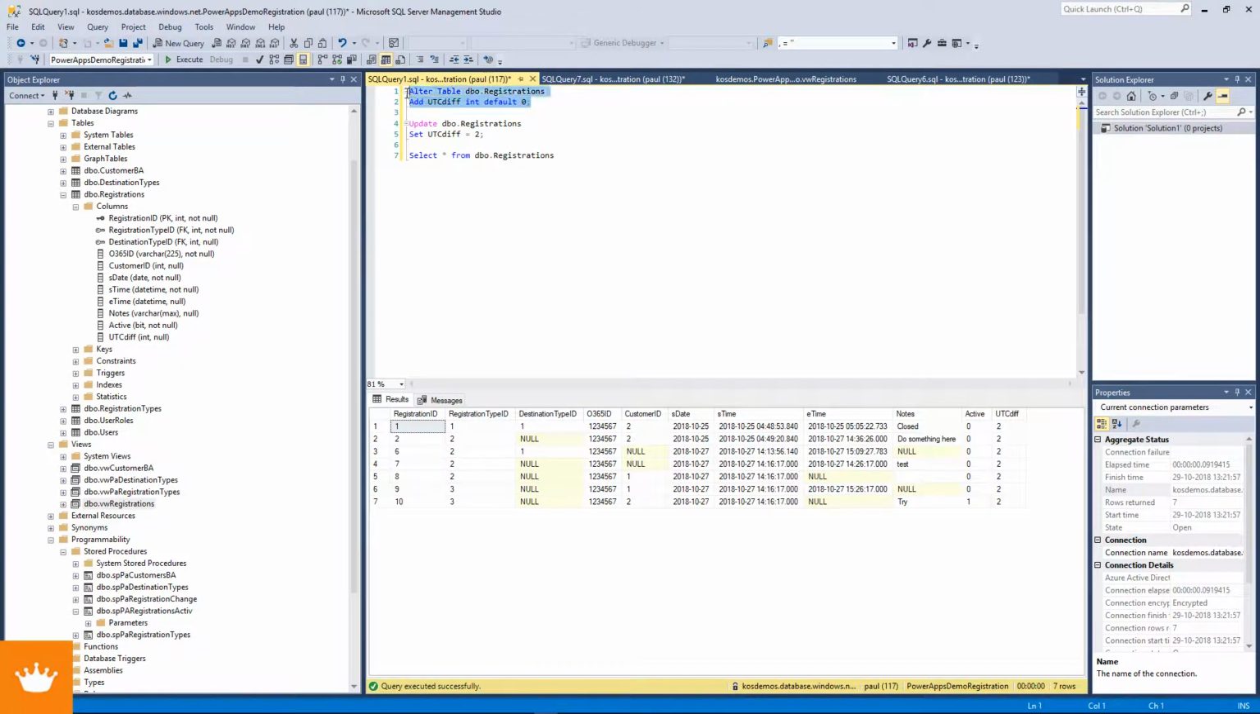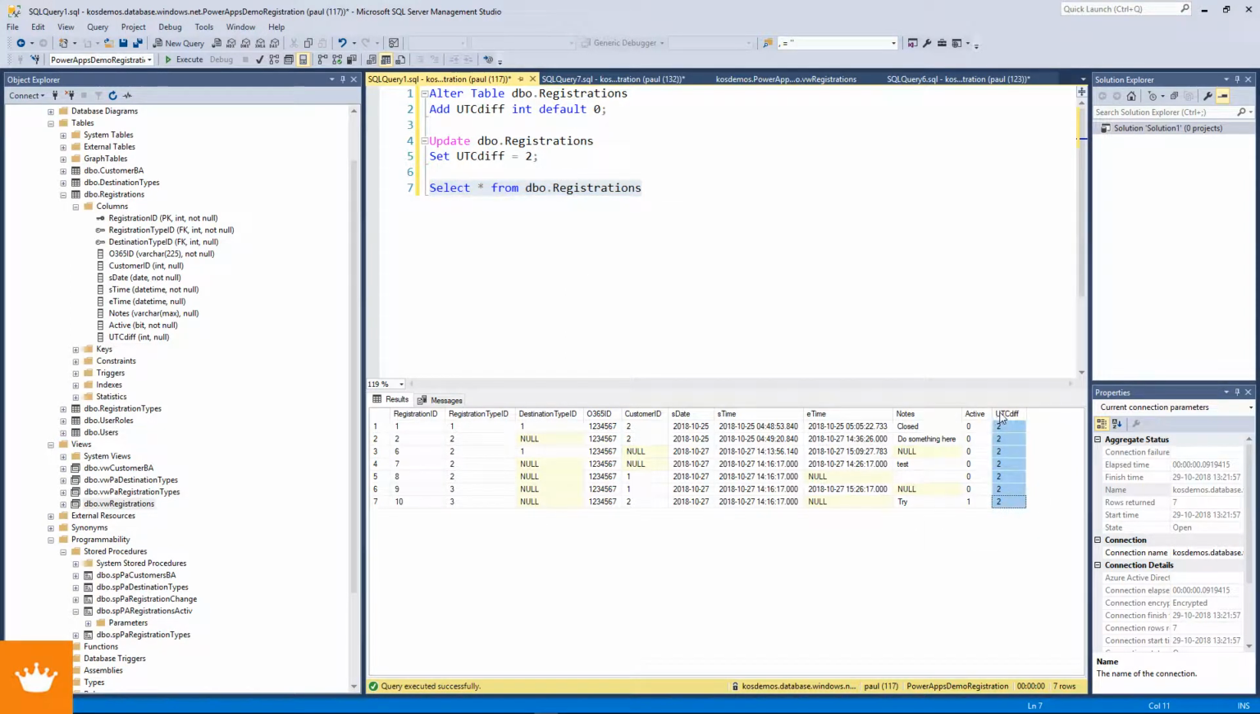So what I did, and let's make it a little bit bigger, I altered my table and added an extra UTC diff int column with the default 0. So basically when I make a new record, it's going to be a 0 difference instead of the UTC time. Then I updated this with 2, because that's my time region of last week. So if you have -5 or -3 against UTC, you take that one in this column. And then we get our new table with the extra column.